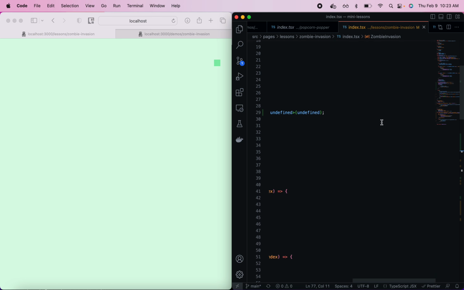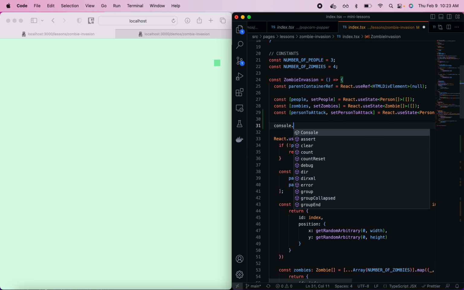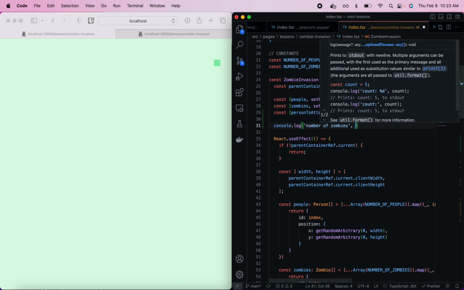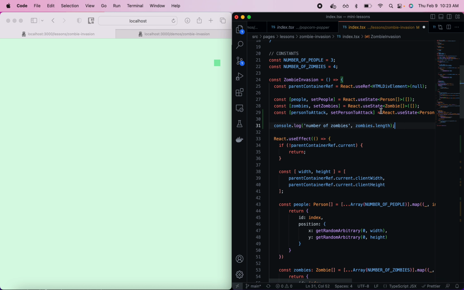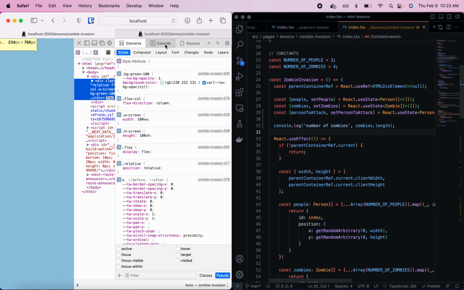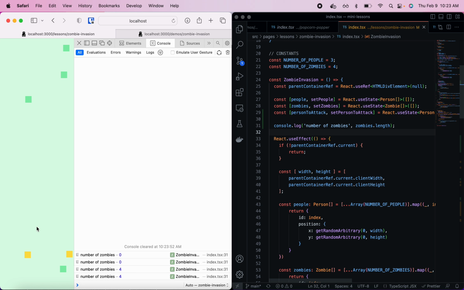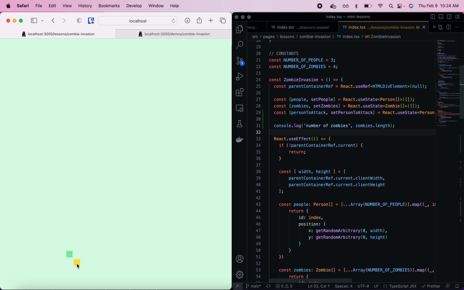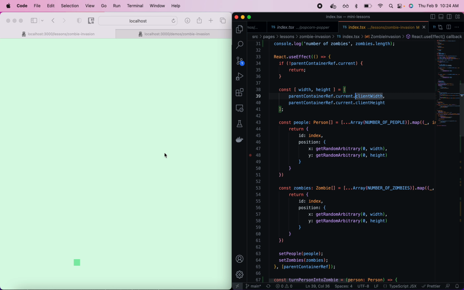And if you don't completely believe me, we can prove this by adding a simple log here just for testing. So let's log the number of zombies every time this parent component re-renders, right? Number of zombies, zombies.length. If I open up my console here and refresh, we can see that there's 4 zombies initially. 1, 2, 3, 4. If I click on a person, now there's 5. If I click on another person, now there's 6. So as you can see, the number of zombies is increasing every time I click on a person. And this is exactly what we want for this part.